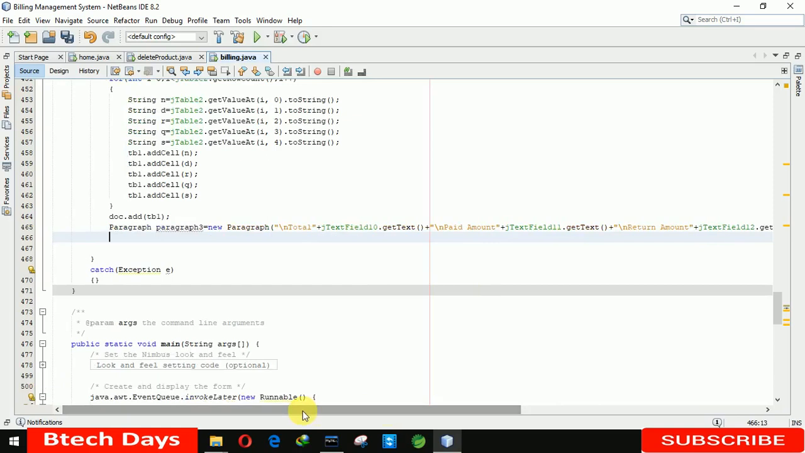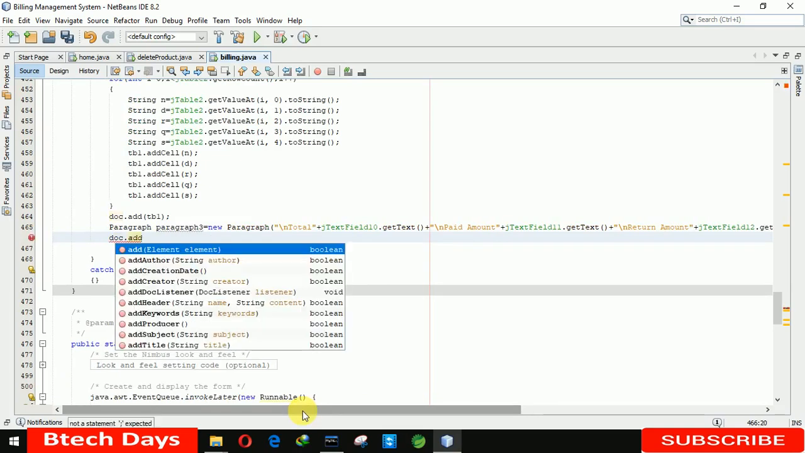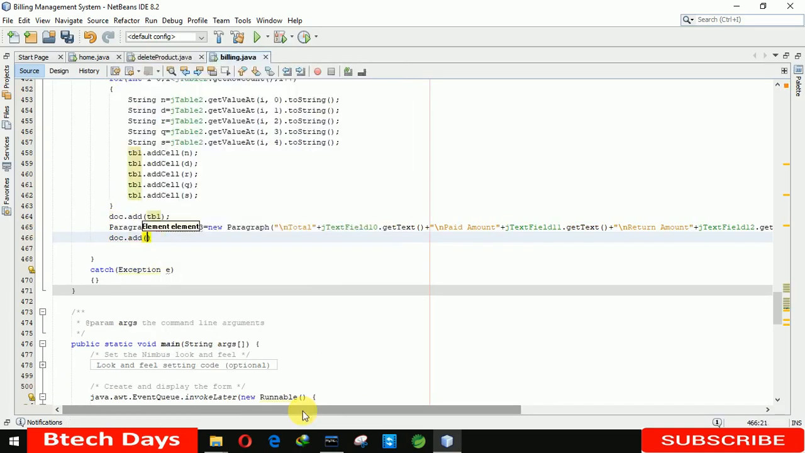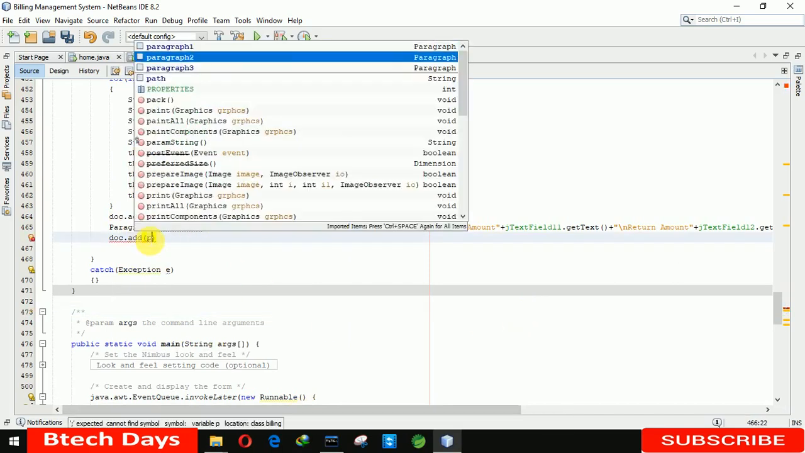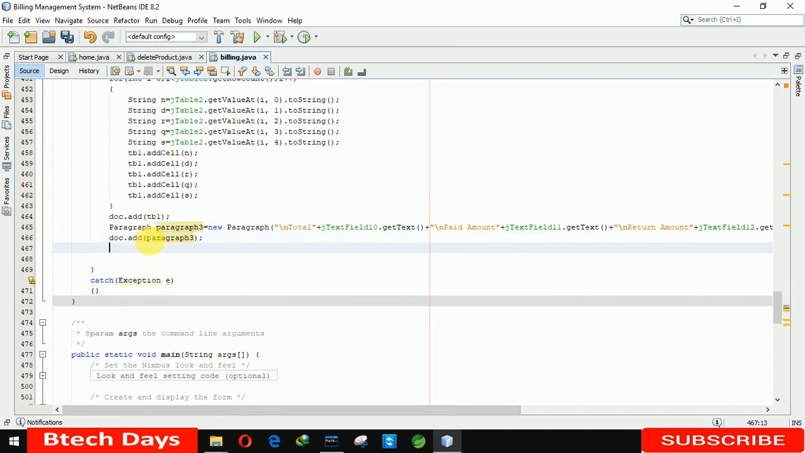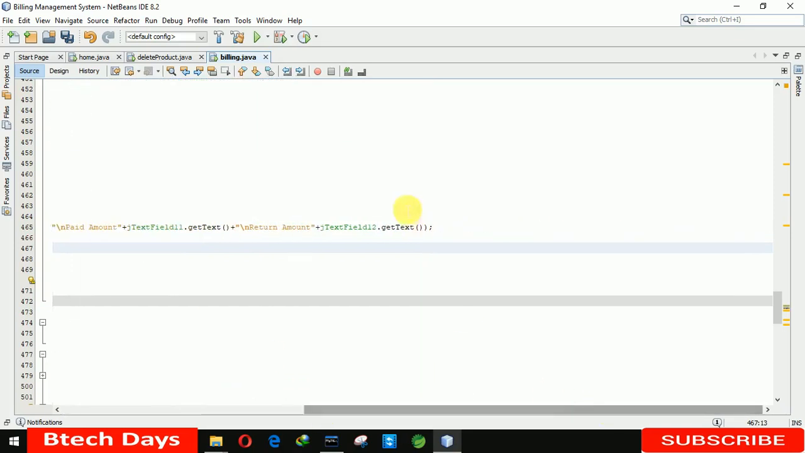So for that we just need to write here doc dot add, okay, paragraph 3 here. Okay, now the next thing is we also need to add one more thing in this. That one is okay, we also need to display some message. So for that we are also moving to the same line.